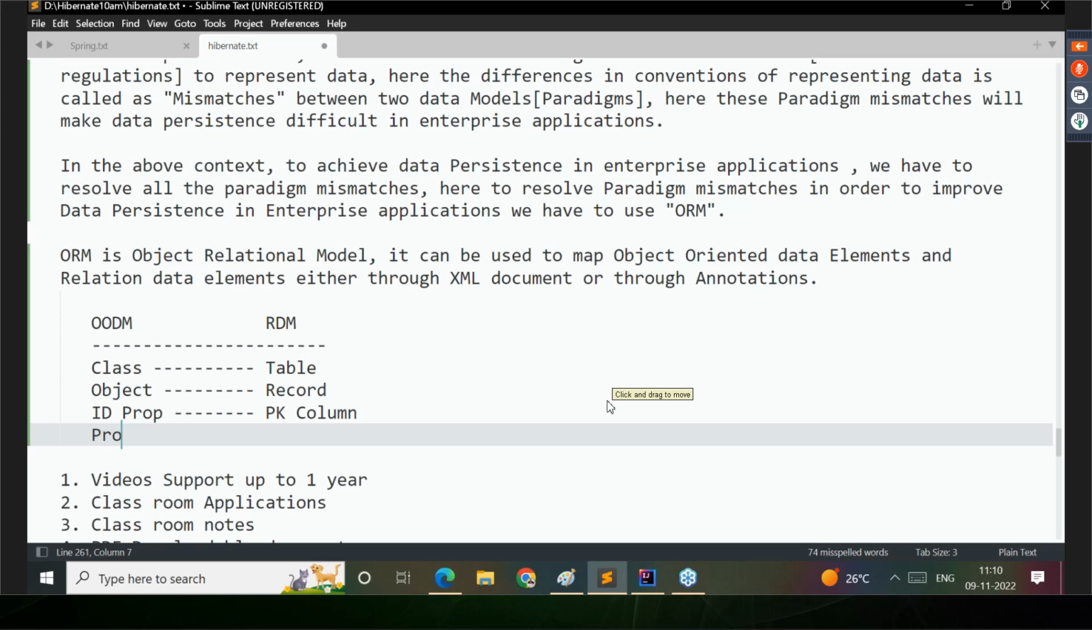What mappings are we expecting there? Mappings between object-oriented data model and relational data model.